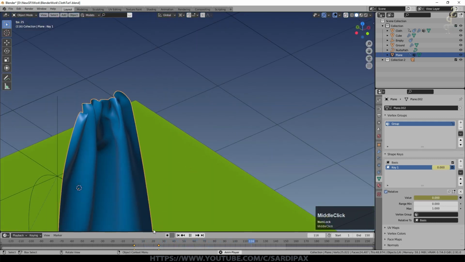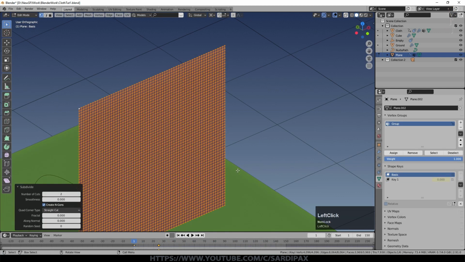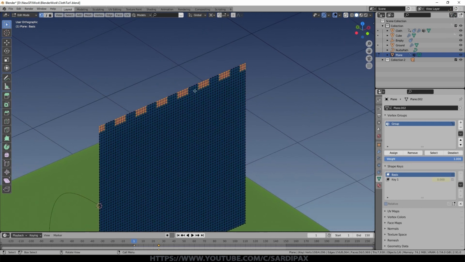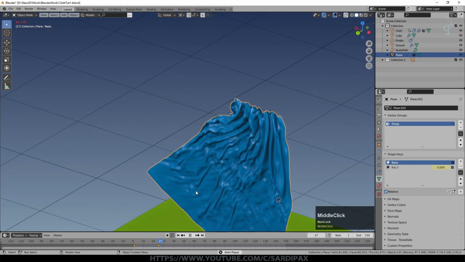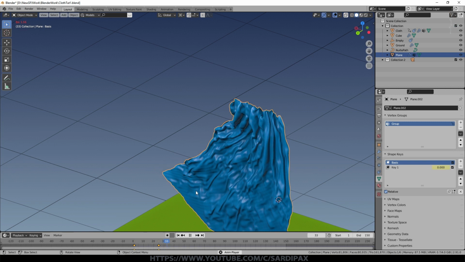And this is a relatively low resolution simulation, so I can perhaps add a few more. I'll add a couple of subdivisions there, and you can see this is now selecting groups of vertices, so that may or may not be satisfactory. But once it's settled down, you'll see that that's giving us an approximation of what a curtain might look like.